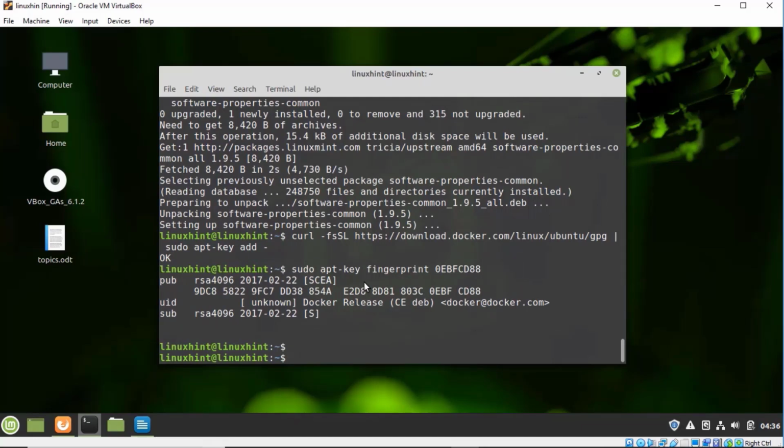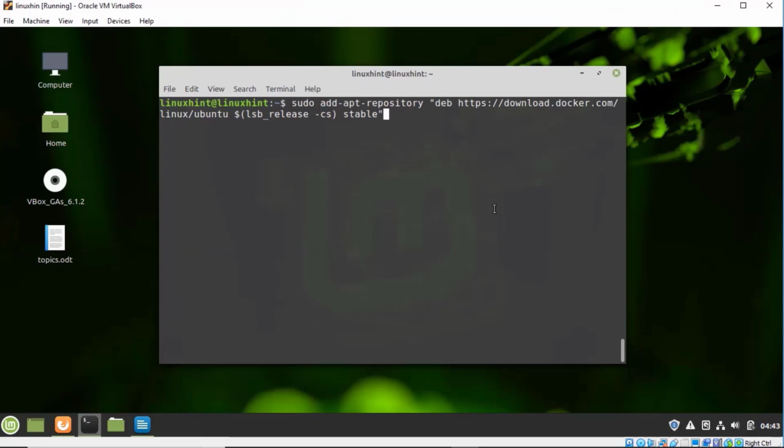In the case of Docker, there are three different repositories: stable, nightly, and test. Let's configure the stable repository, because as the name suggests, it is the stable version of Docker. Alright, this is the command to add the stable repository of Docker. The repository is added successfully. Once the repository is added, now we have to refresh the apt cache again: sudo apt update.